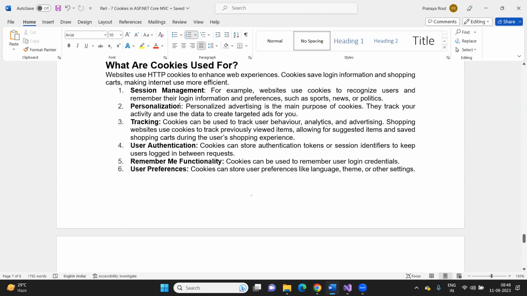Suppose you want to store some login information. Suppose you are visiting some sports news sites; later you will see some ads and some articles related to the topics you visited. Whatever you search mostly on the internet is personalized, and you will get those kinds of things in the advertising. So all these things you will get.